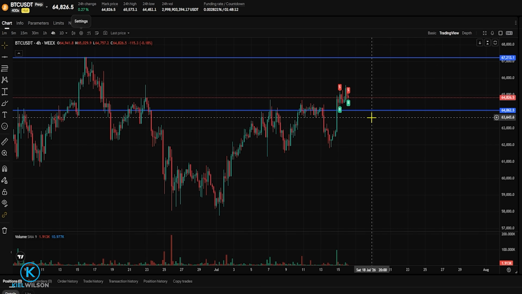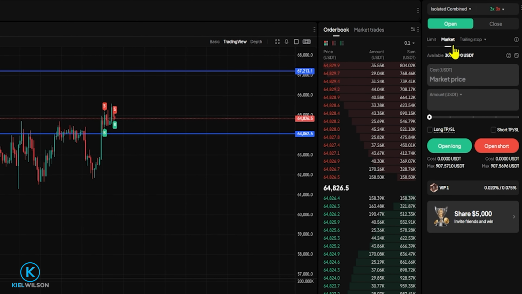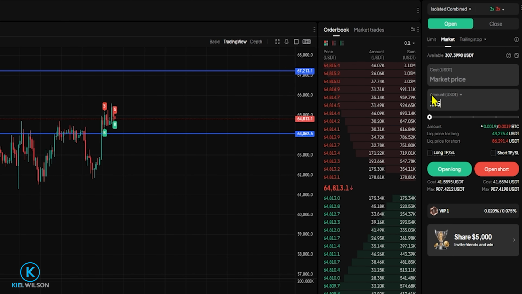So now that I've got those areas marked, I can see price points correlating to those horizontals on the y-axis of the chart, and that'll come in handy in a minute here. So now I'm going to come up here to the order panel, and I'll just use a market order here, and I'll do a position size of, say, 125 tether.